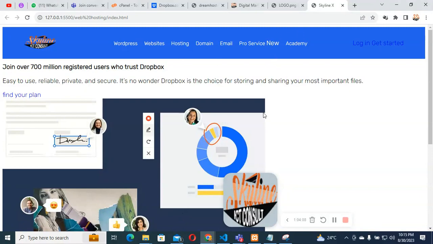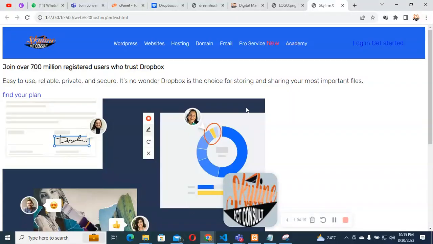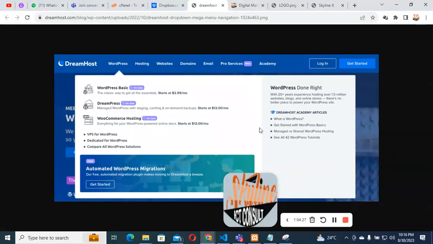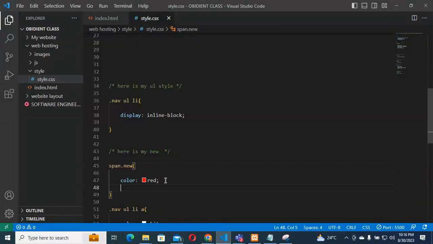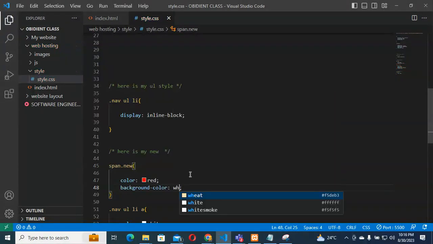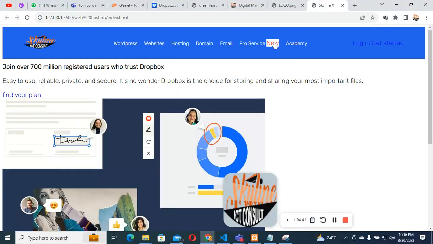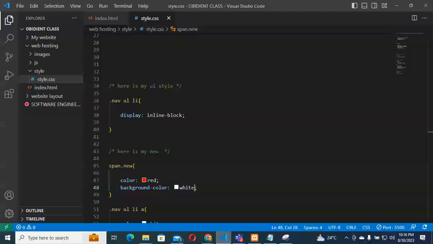Okay, it did reflect. You can either use dot. Don't add space: span dot new. So this should work. So we have this "new" here. Let's check what we have here. The background here will be white. Or I will give the background red and the right top white.